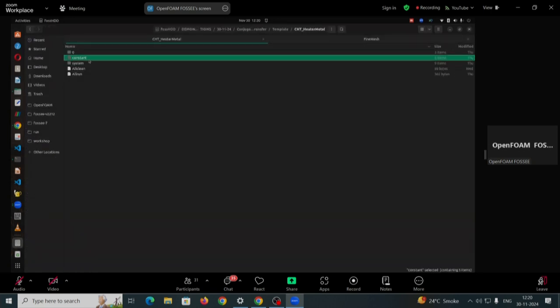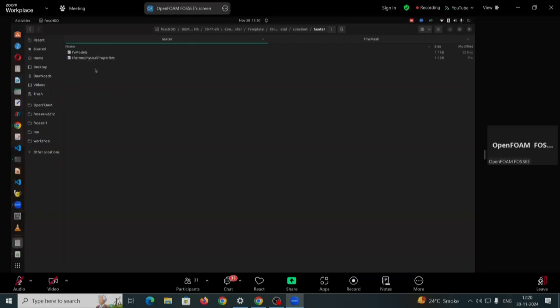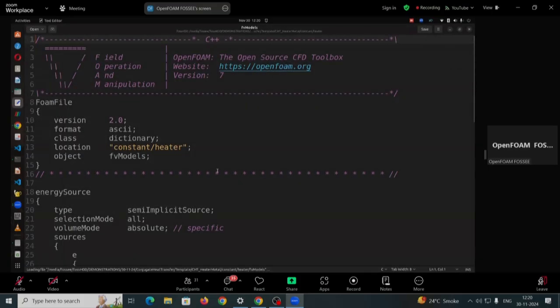Now, the heater. This is important. In the heater, if you see, we've added FP models. And if I open that FP models, this is something very good.